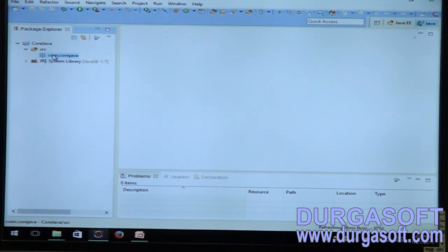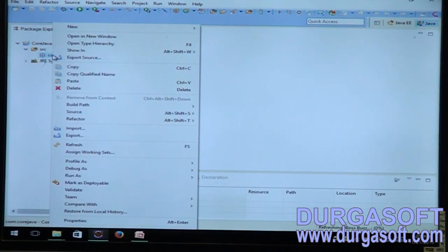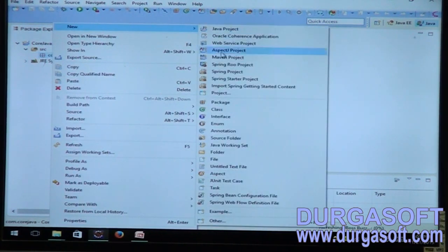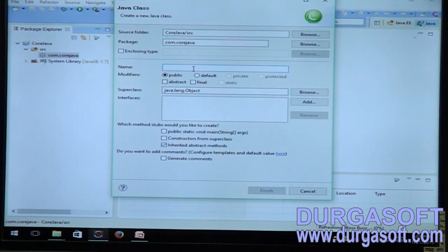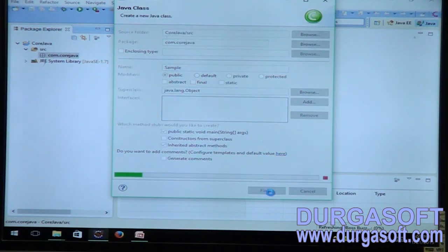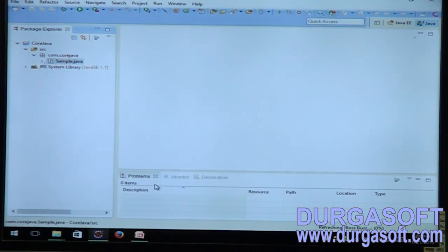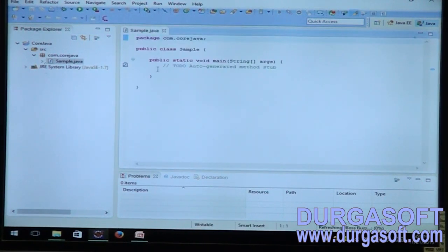Now again I need to create a class. Right click on this package, go to new, you can see a class. I'm going to click on class over here. Now just name this class. Let us say the class name will be sample. I'm going to name it sample, and make sure that you check this checkbox, that is public static void main string args, and then click on the finish button. That's it. Now your class has been created.